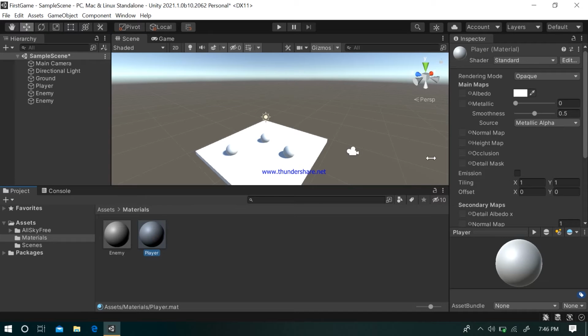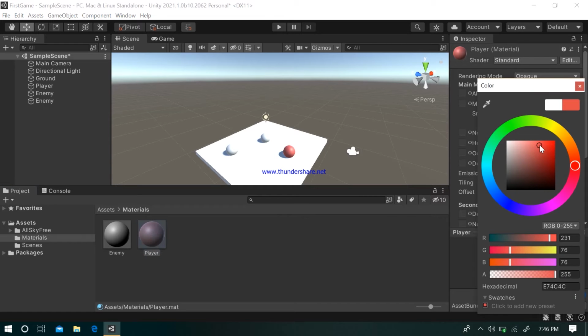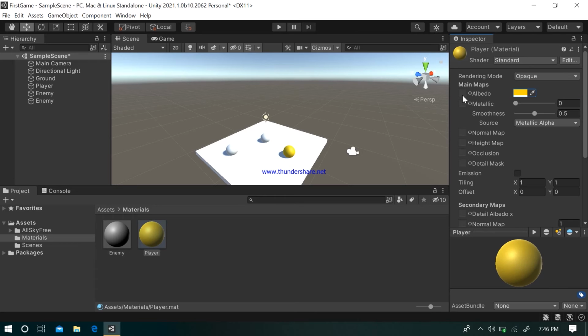By clicking on the material, there are some properties of the material. First, there is a color. We can change its color to green or yellow. There, we can put a picture like a texture, but we will cover it in the next video.